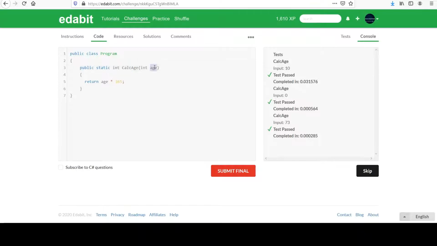And similarly, I would put age years. I would name the argument there, so you know that the input's in years. Just to be very clear, right? We want to be very clear in our code. It makes life a hell of a lot easier.